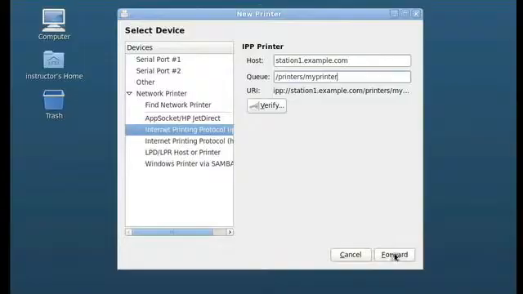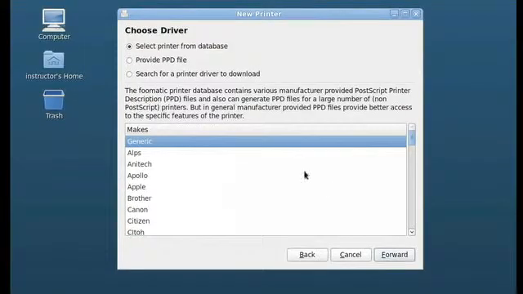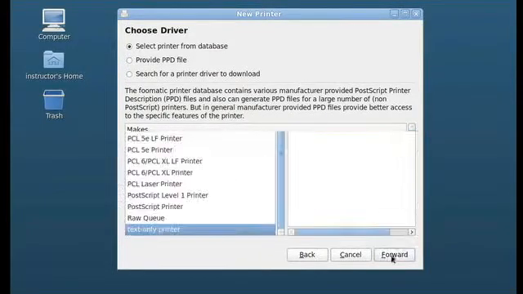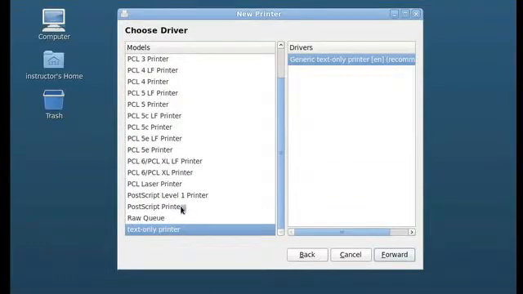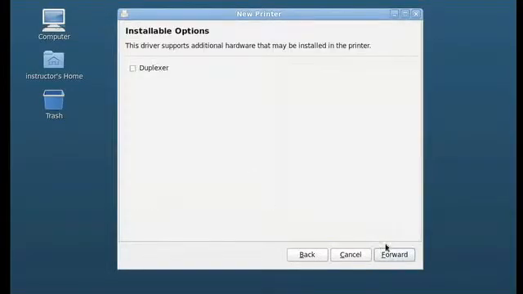We could verify that, but right now it's not actually physically connected, so we're just going to go forward. And then at this point, it's going to go through and say, okay, what are the print drivers that are available for me to use with this printer? So I'm going to say that this is just a generic PostScript type printer. I'm going to select forward. And from this generic selection, we could select a generic PCL printer, generic PostScript printer, a raw queue, or perhaps a text-only printer. So in this case, I'm going to say that it is a PostScript printer and select forward.